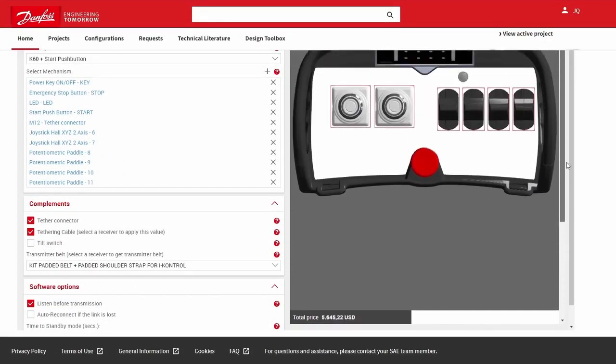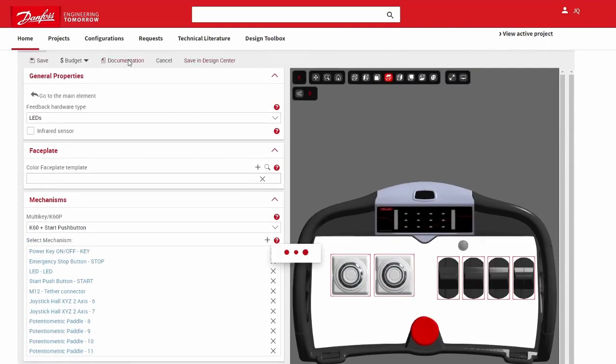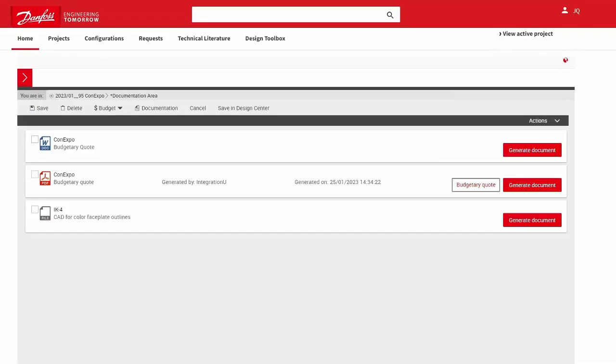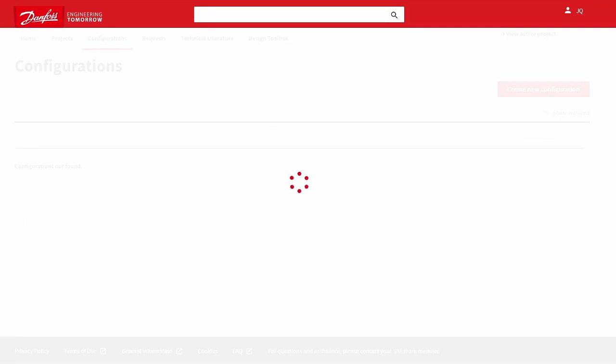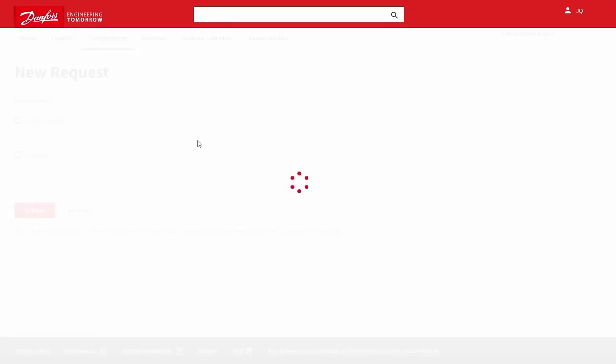List price is available at all times in all menus, as well as in the project commercial documentation that can be saved and printed at all times. Once the project is properly specified, users will be able to save this configuration in Design Center and create requests for a new material number like any other product in the catalog.